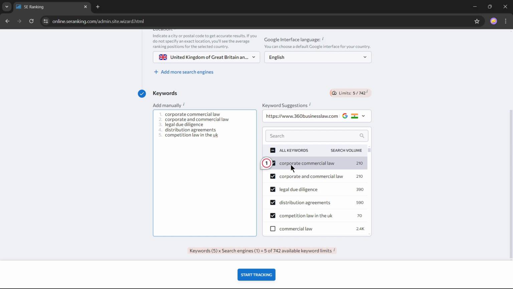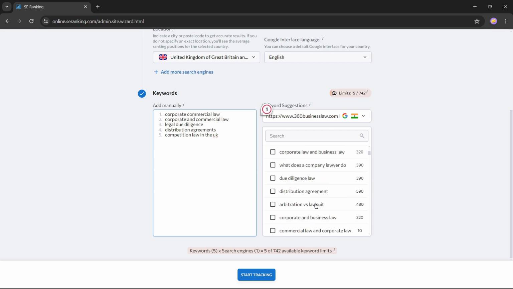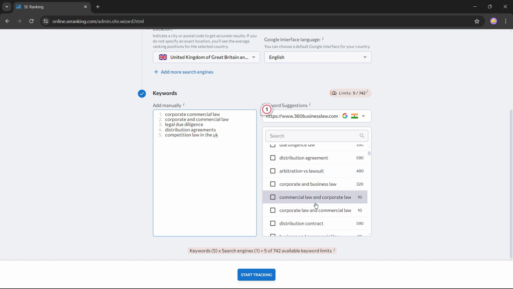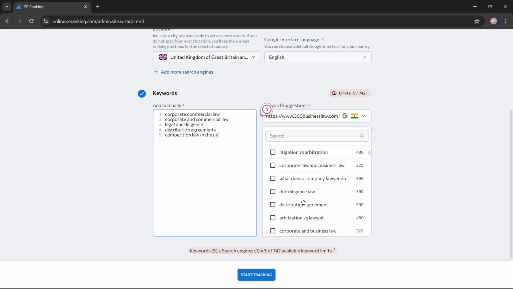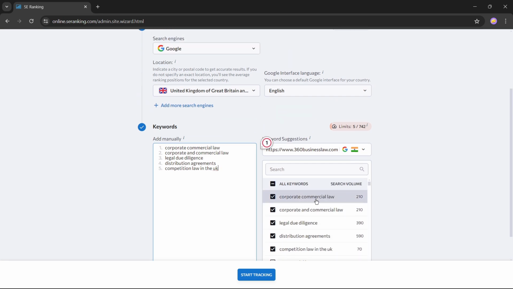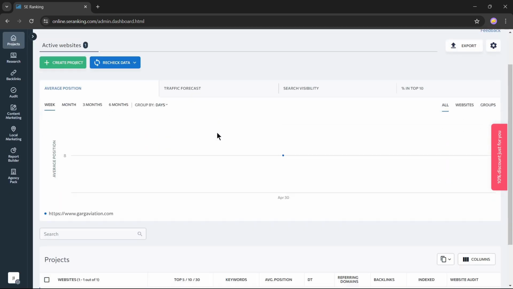You can see it's added a few of these keywords in this section here, but if we scroll through it, we can actually go ahead and add in additional keywords that this website is already ranking for and the keywords for which we want to track positions, okay? So we can leave this the way it is. But I've already added a project previously, so I'll go ahead and show you how it'll look once you've done adding your project. Once you create your project, this is how your dashboard will look.